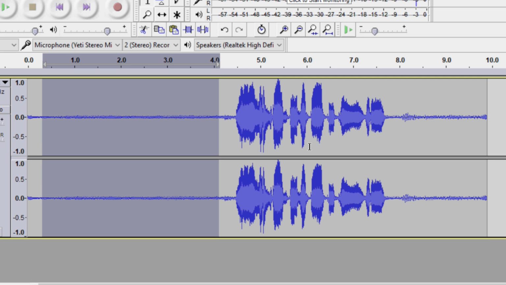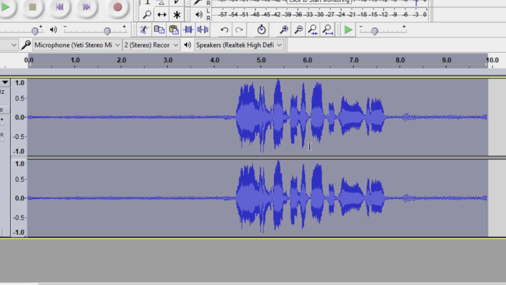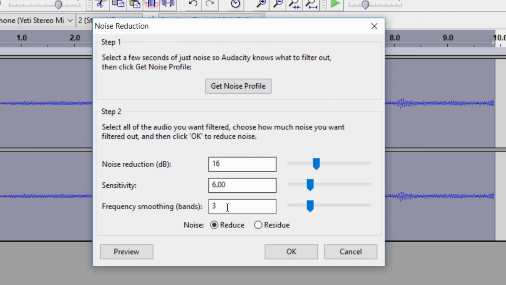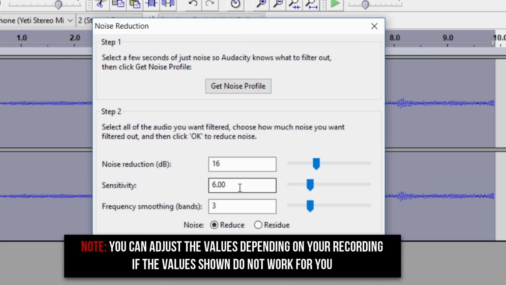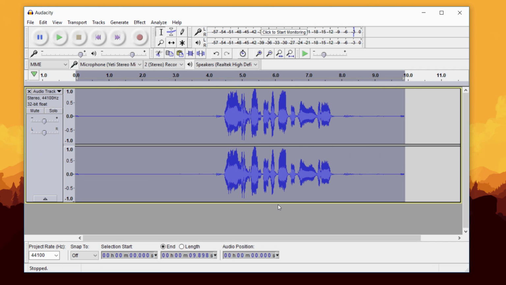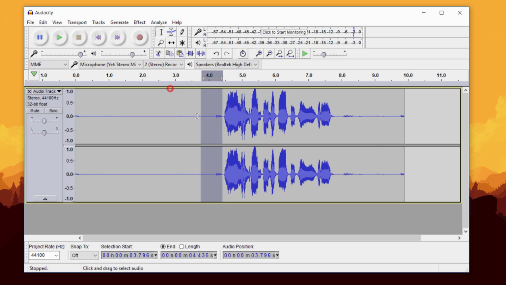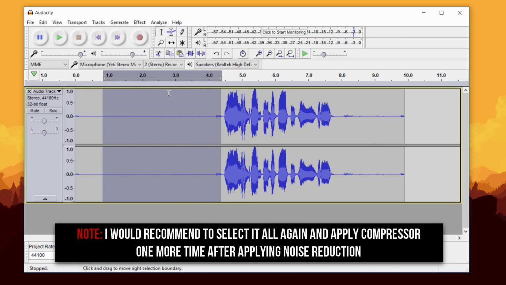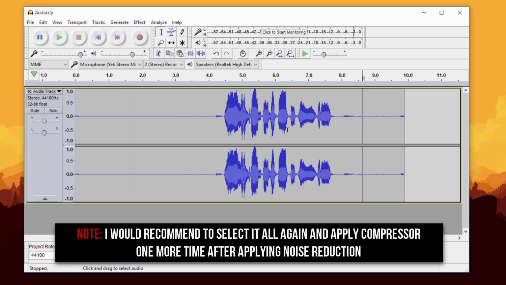So what we want to do now is hit Control A on your keyboard again, and this time you want to go to Effect, Noise Reduction, and then make sure the Noise Reduction is set to 16, Sensitivity is on 6, Frequency is on 3, and the Noise is set on Reduce. If you make sure those are the correct values, you should hit OK. And this will completely, as you can see, or almost, there might be some little static right there, but completely silence out that ambient noise in the background.